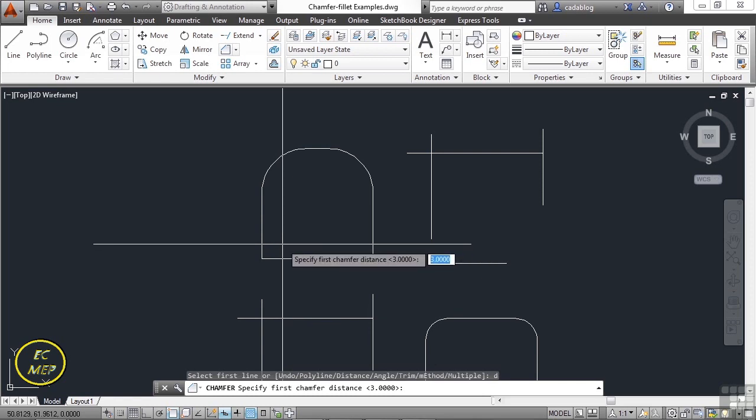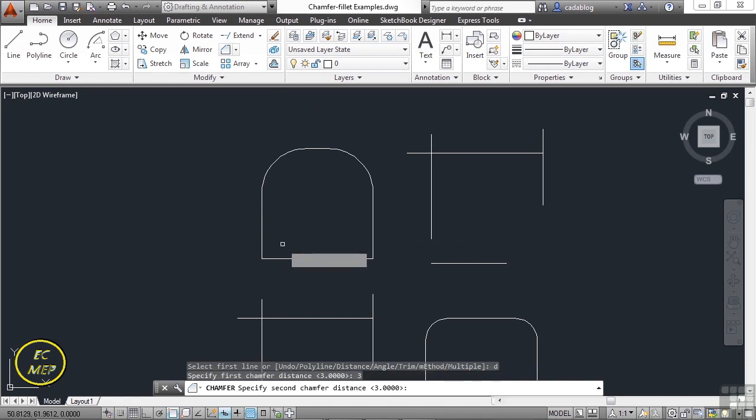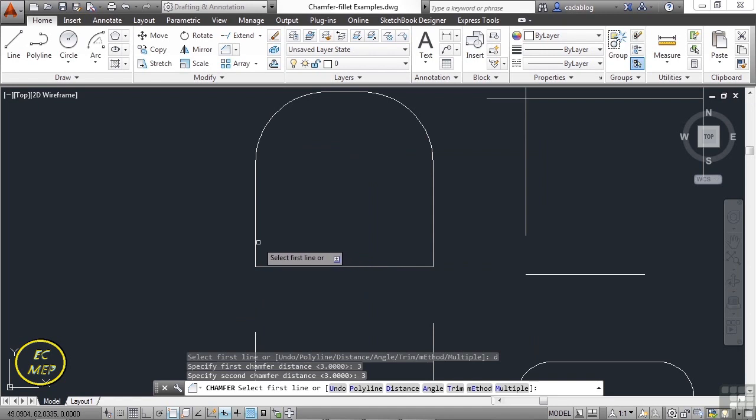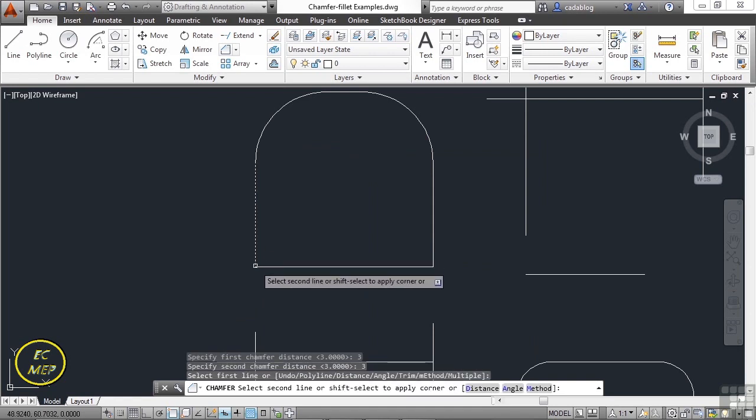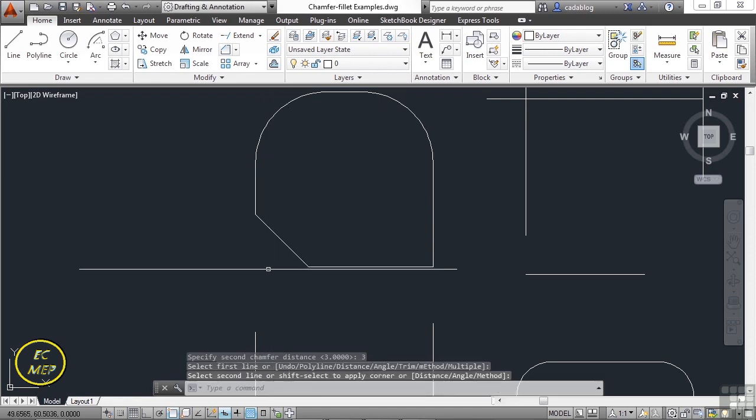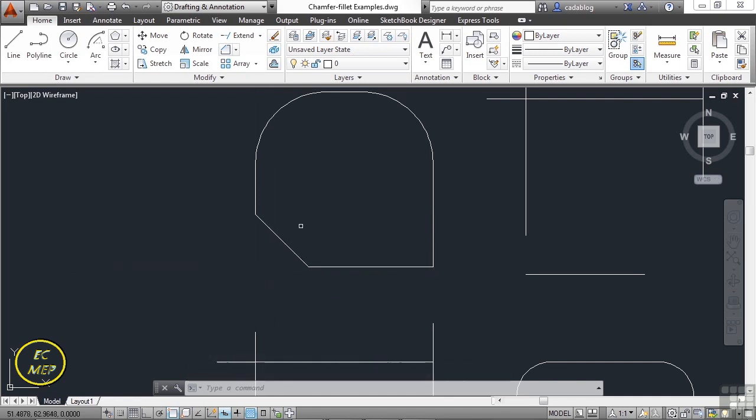Let's start off by just leaving it at the number 3 for both distances. And this will draw a chamfer that's 3 units from the endpoint in, and then 3 units from this endpoint in to the right. As you can see in our preview, this is what it's going to look like. Just puts a nice little 45-degree angle, 3 units in from each endpoint.